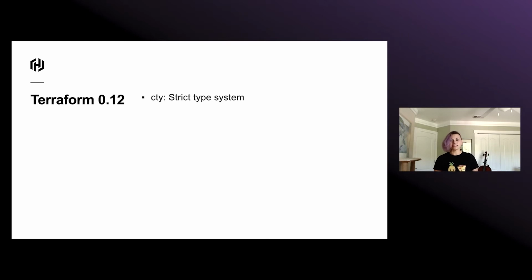This is a consistent representation of dynamic values, so it enforces its own invariants. It has strict types for everything. It also understands the concept of nulls and unknowns. So these are very Terraform-specific concepts. A new type system led to version 2 of HCL.